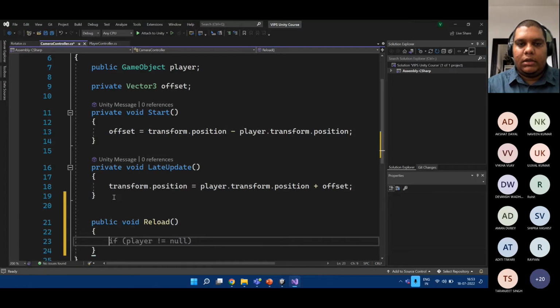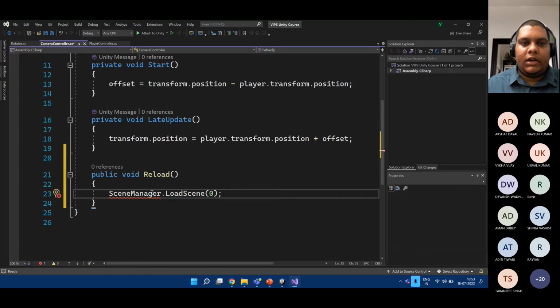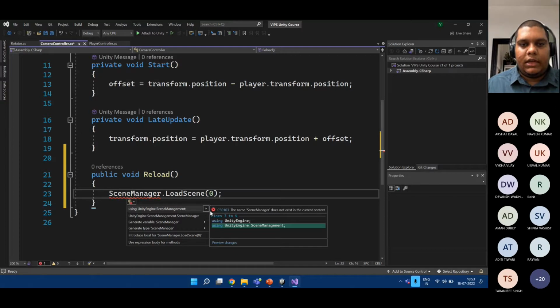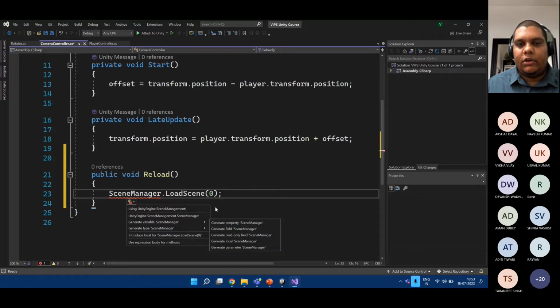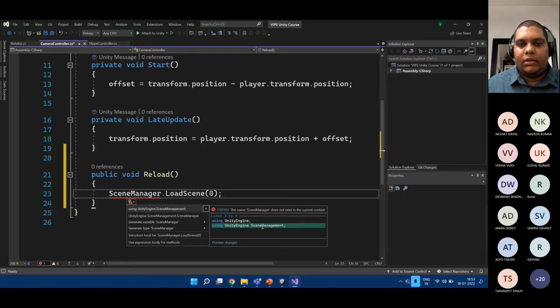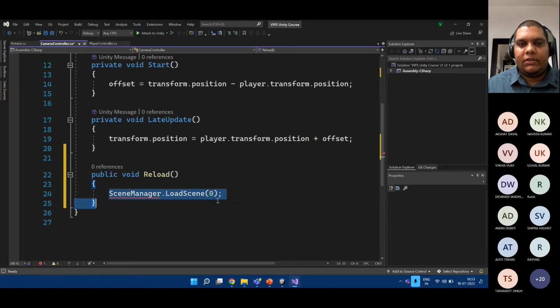That's all. Basically all I have to do is use something called the scene manager. I have a SceneManager class in Unity, and in that I have a function called LoadScene. The scene that I have right now is 0. You see that it's showing up with a red line. If I click on this, it will show me the option to add UnityEngine.SceneManagement to my script. This namespace, I'll just click on this, it'll add that, and now it's working.